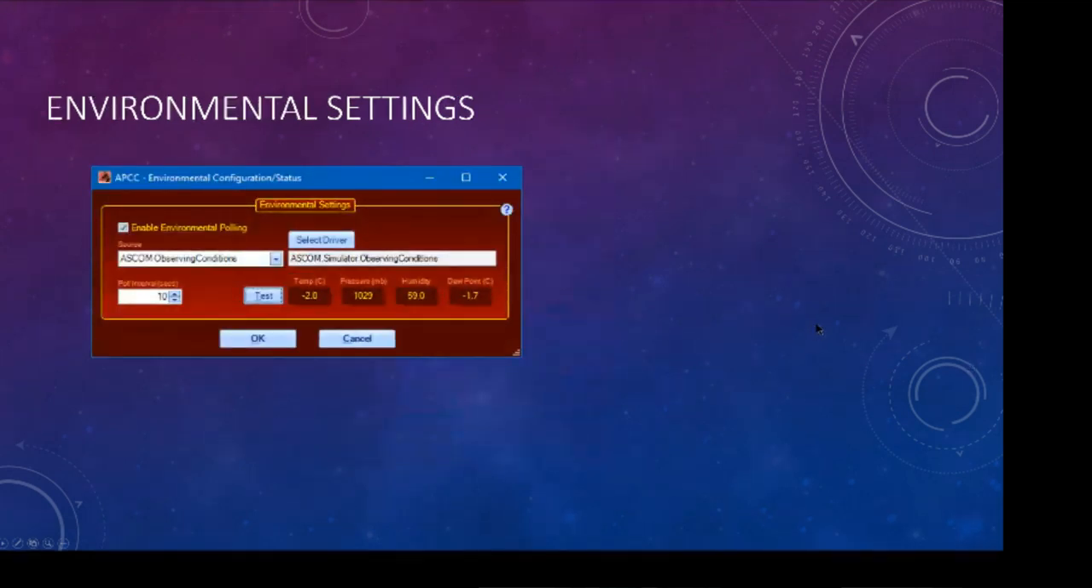Then there's, as I mentioned before, the environmental settings, which is a way to choose between the ASCOM or the thumb device, and then you can test it out to make sure that it's working correctly.